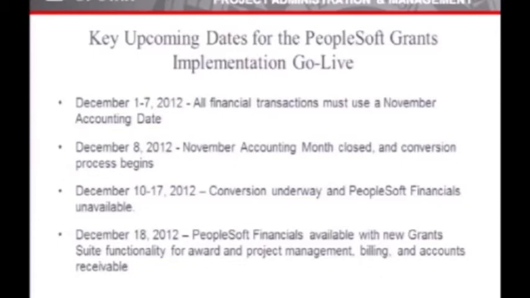December 10th through the 17th, keep in mind this conversion is underway, and the PeopleSoft financials that you're used to being able to go look at will not be available, so you won't be able to access those. You will be able to look at those through Sunday the 9th. So if you want to come in and take a look at those, that will still be an opportunity for you, but then they'll not be available December 10th through the 17th. On December the 18th is when we come back to life with these new modules, and we'll be monitoring the management as designed.